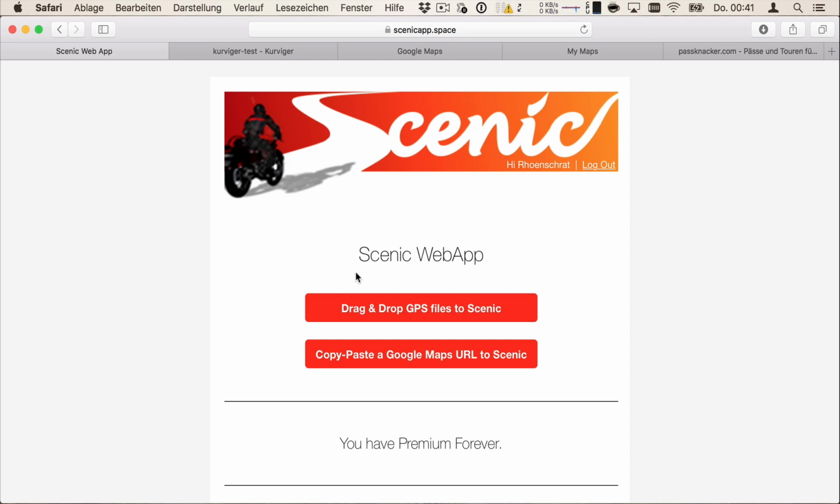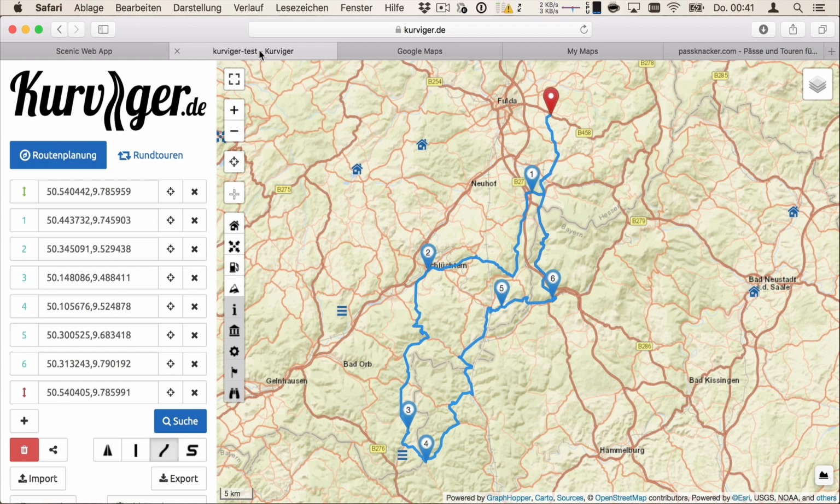So the first option is drag and drop a GPS file, and to create one, my favorite weapon of choice is obviously kurviger.de. This name should ring a bell in the meanwhile for you.